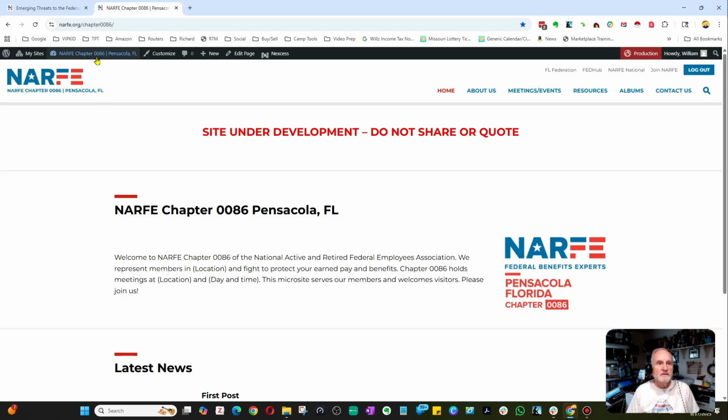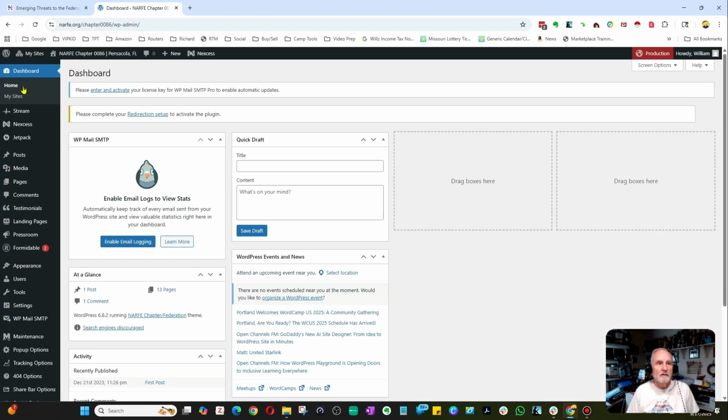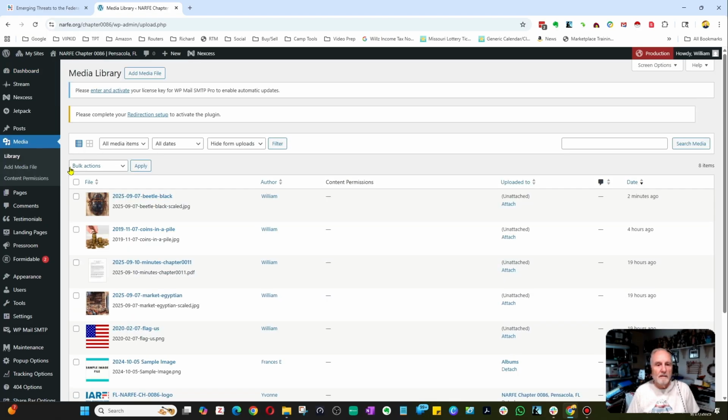So first I have to get to the dashboard. Next, I need to come down the left side until I hover over Media. I can click on Library. Here you can see all my library files. They happen to be in a grid view, but there's another way that you can look at them.